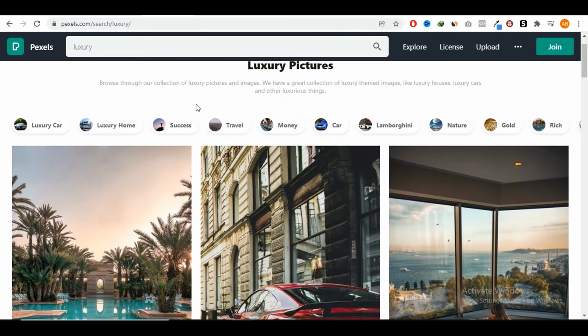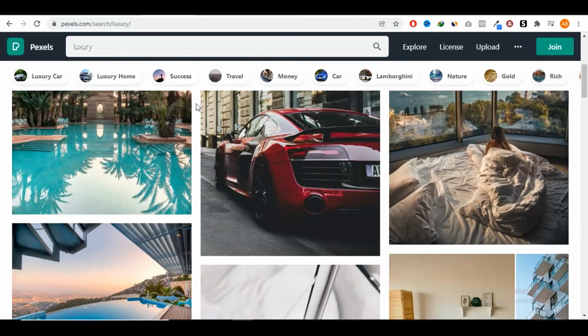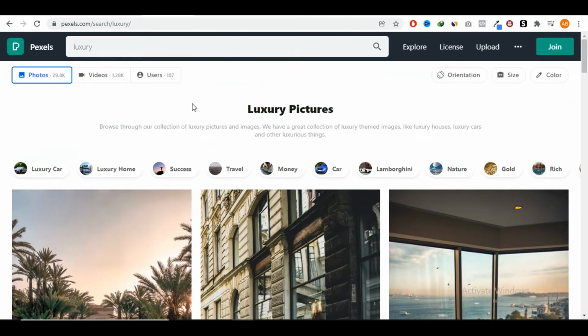What you could do is you could go to a website like Pexels.com, which is a website where you can find a ton of free images and free videos that you can use. For example, let's just say we were in the luxury niche. You can find a ton of photos and videos in that niche.